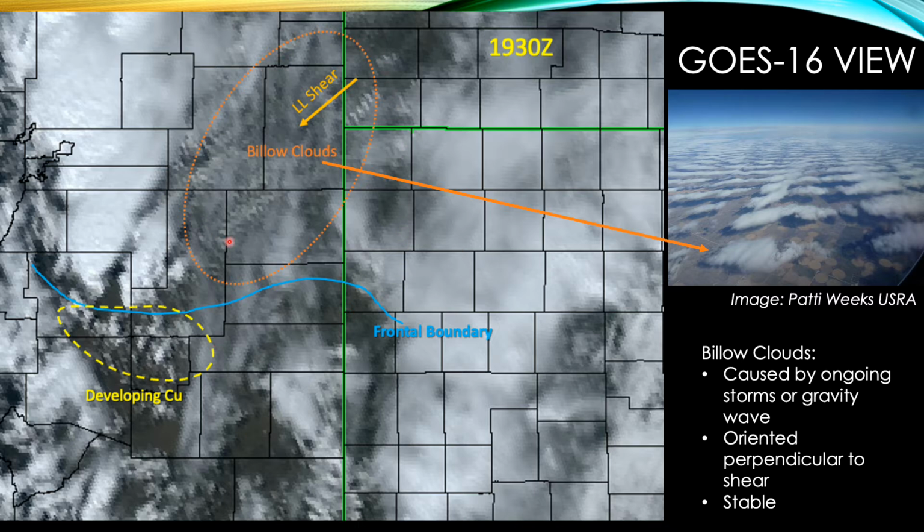And then closer to our area, we notice these features here. These are billow clouds. I have found a picture of what they look like from a plane view, so you can see they kind of look like a horizontal convective roll. These are going to be caused by the ongoing storms and a potential gravity wave moving across the lee side of the Rockies. An important difference for these clouds is they're going to indicate a stable environment because they are perpendicular to the shear vector. So I have made a point to plot the low-level shear vector here so you can get an idea of how these clouds are going to show you that stable air mass.